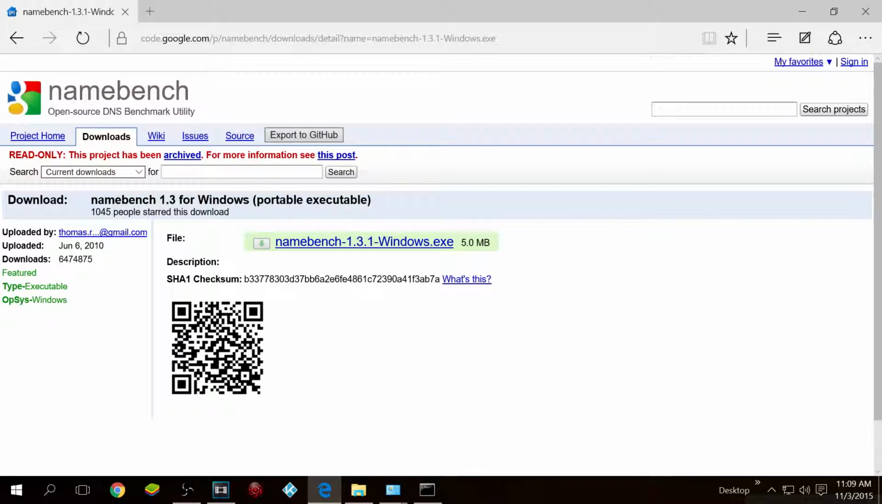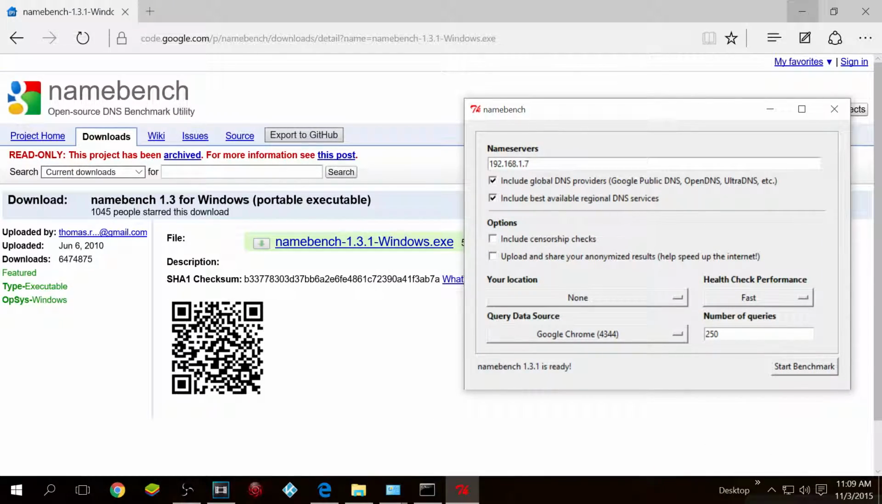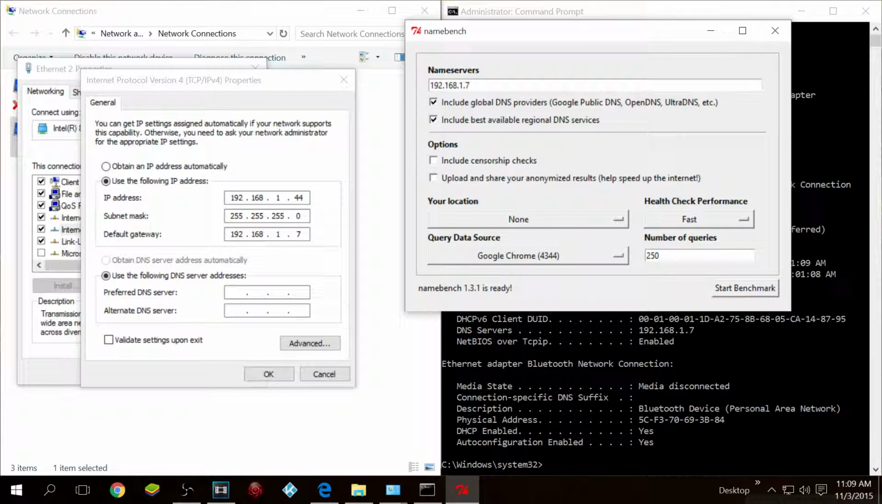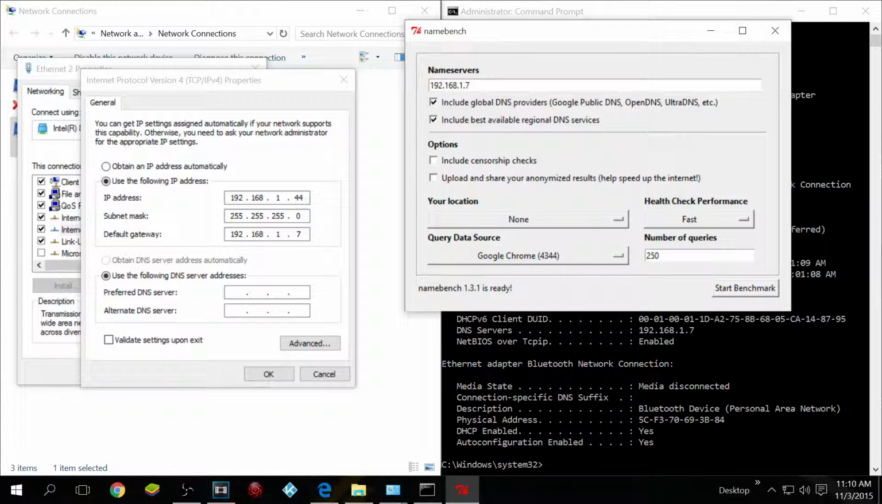This right here is going to probably take the longest portion to get the proper DNS server for your computer. It's going to be the nearest and fastest DNS servers that you're going to find. That's going to be this second half over here on the Internet Protocol version 4 properties. Anyhow, for the name servers, just put your current default gateway, which is going to be your router's IP address, and leave everything else the same and just hit start benchmark.